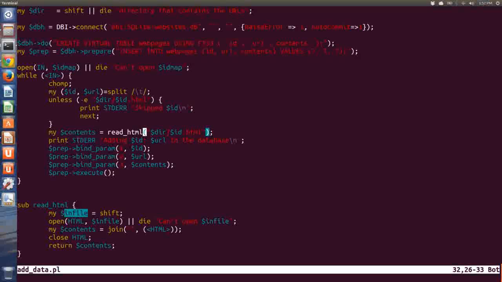I print a little message that says I'm adding that to the database. And in this particular case, I bind my 3 parameters individually. I bind parameter 1 with ID, I bind parameter 2 with URL, and I bind parameter 3 with contents. I execute the command, and if the command doesn't execute, then I'm going to die with the error string associated with my database handle.